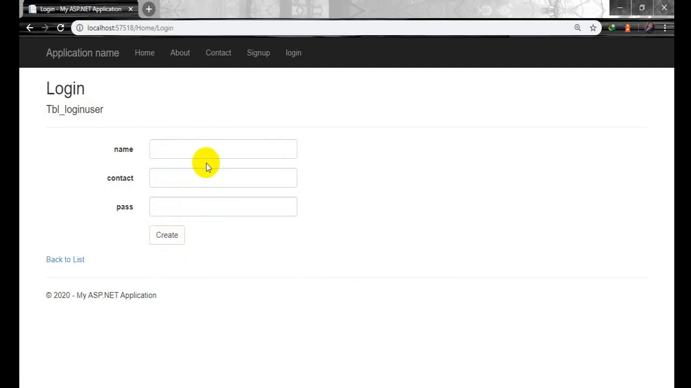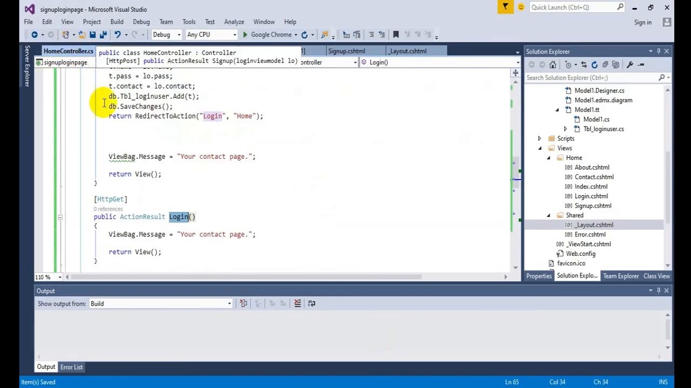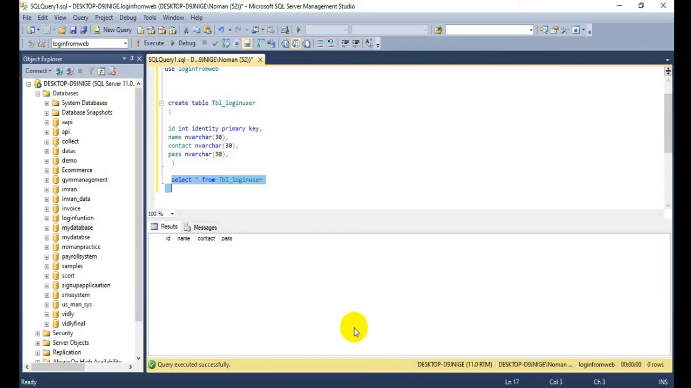Look, it redirects to the login page because I have added in the sign up functionality that after successful sign up, it goes to the login controller. Okay, and go to the SQL Server, select it and execute it again. So perfect, our database has been created and it is running successfully.